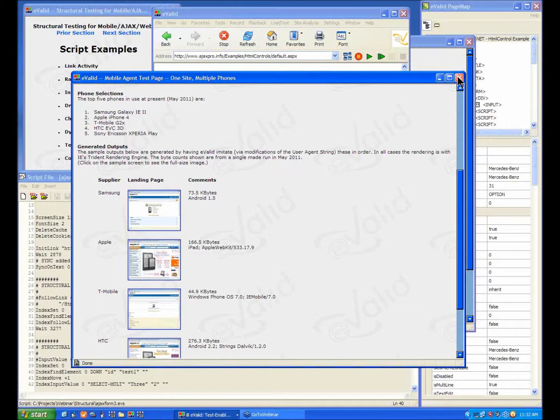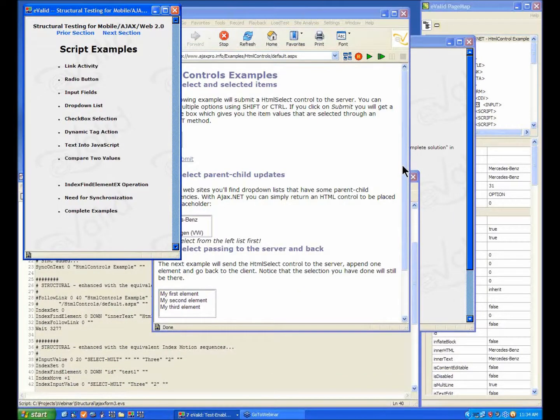The question came through on the eValid user forum the other day about this, and someone said, well, where do you guys get off saying you've tested a web application from an iPhone if you don't do it from an iPhone? And the answer is, we're not testing iPhones. We're testing web applications that are delivered to an iPhone. Okay. Now, I won't go through all of these details.